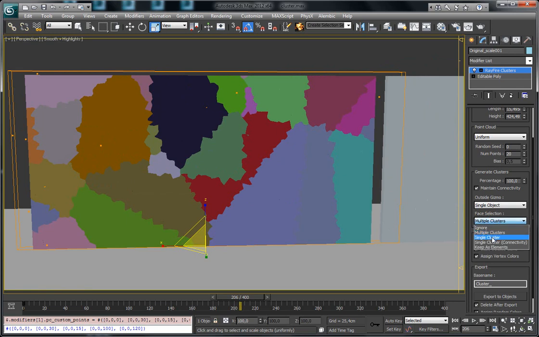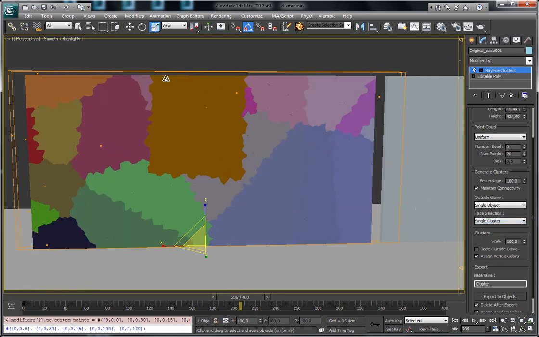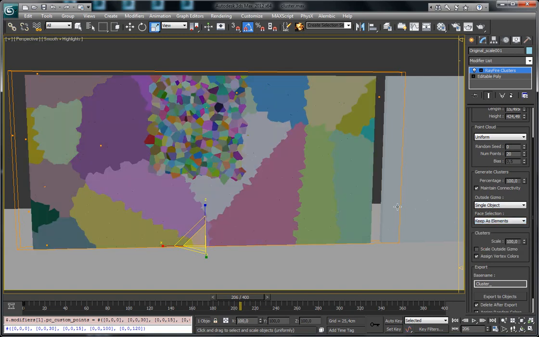Another way, you can call here single cluster. In this case it will be just one cluster. So here's the cluster connectivity. Basically by default Swallow doesn't take into account connectivity, so if you want to use it with connectivity you have to choose a single cluster with connectivity. And the last one is keep as elements. Now you can see that all the fragments go into clusters except the selected elements. Okay, let's ignore it.